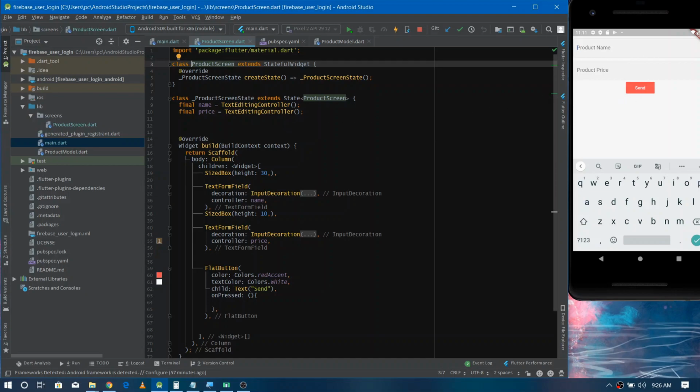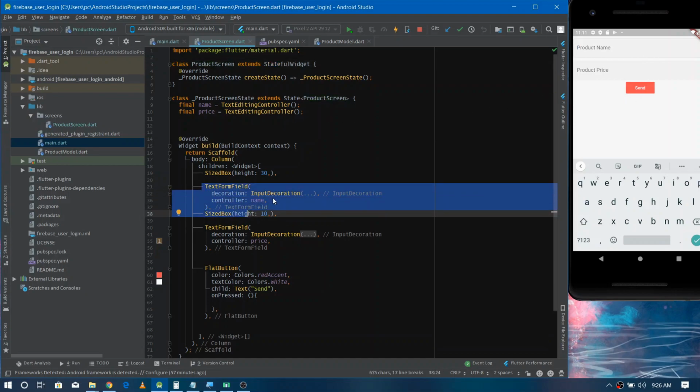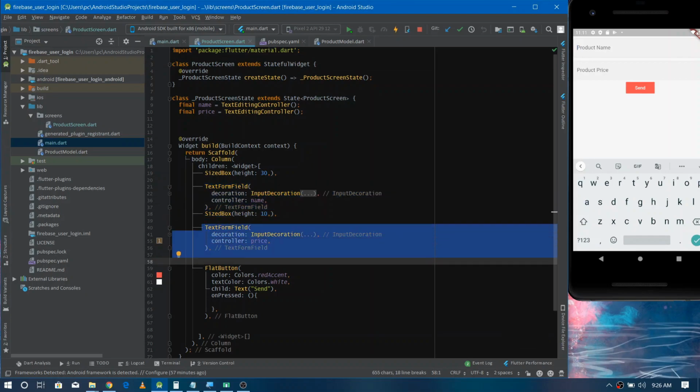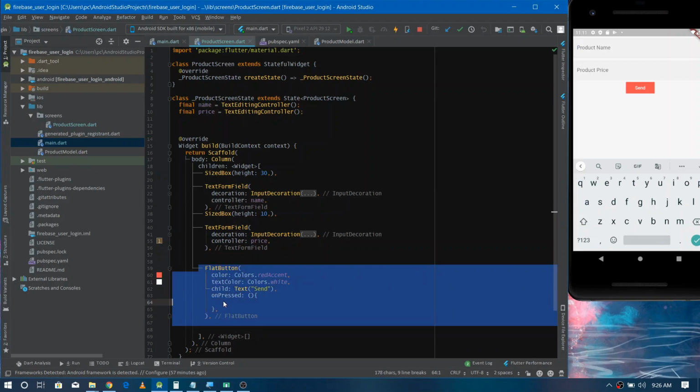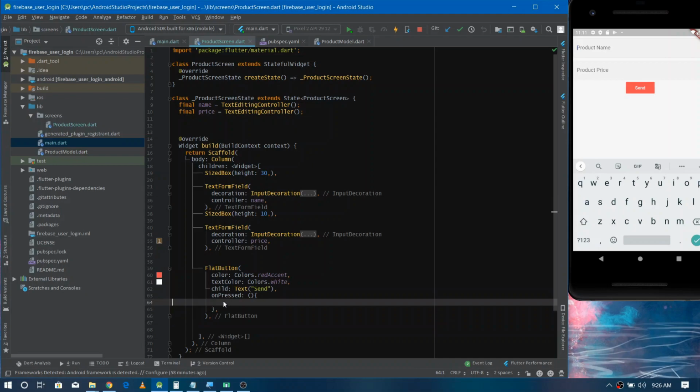It has nothing, just two text form fields. The first one is this and the second one is this, with a controller associated with each of them so that we can extract the text. And there's a button as well, inside which we have to define some functionality in the onPressed. Basically the idea is we have a form with a product name field and a product price, and we'll get the data from the user and insert it into the Firebase Cloud Firestore database.